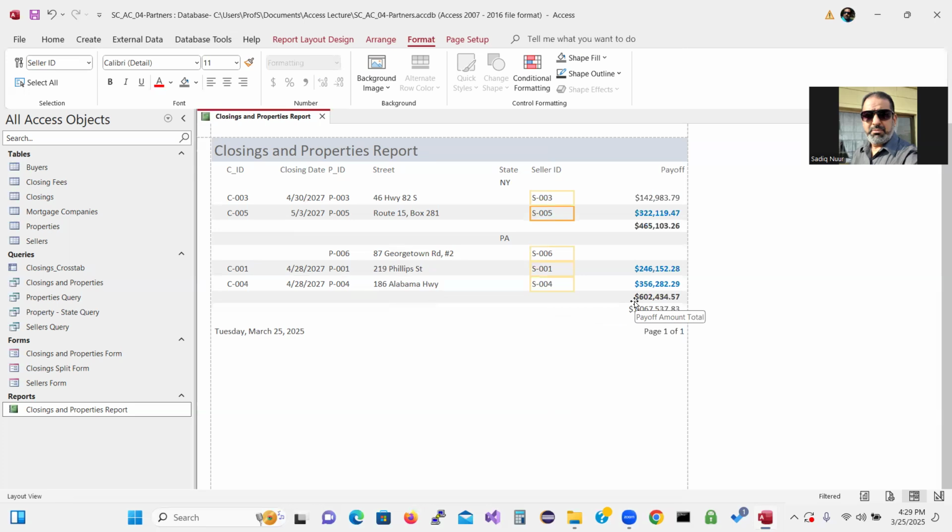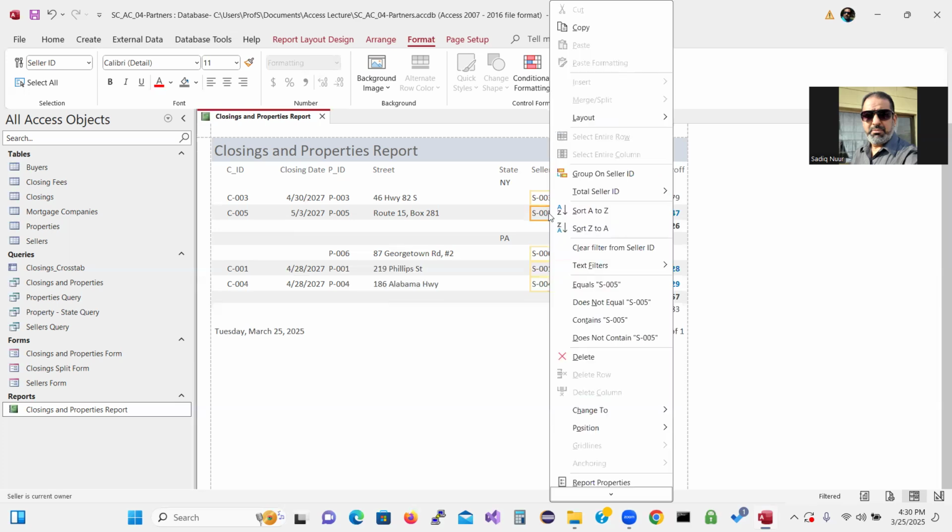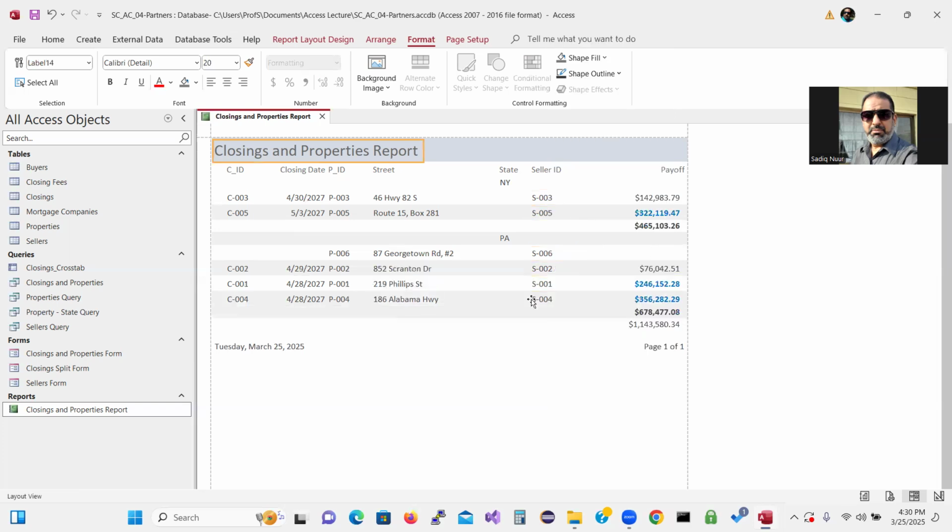All right. Now, how to clear the report filter. Once you're done, you want to see all the records again. So you will right click and then click on clear the filter from the seller ID. Now I can see S2 is also visible.